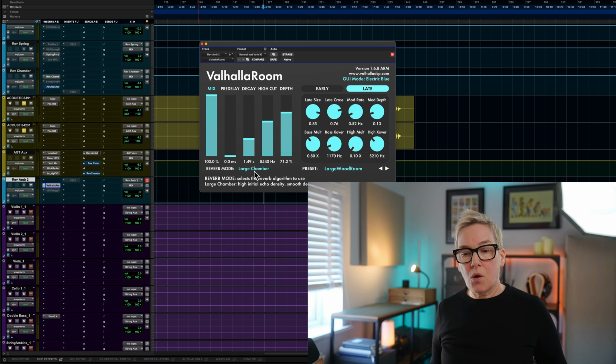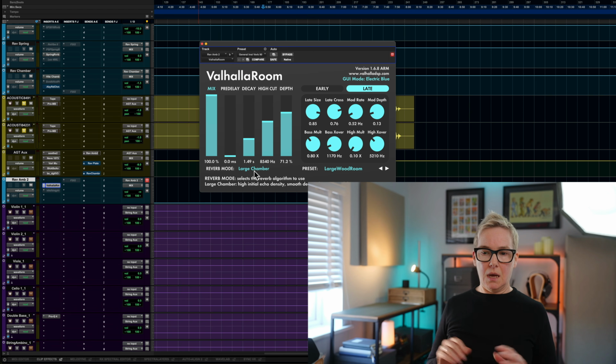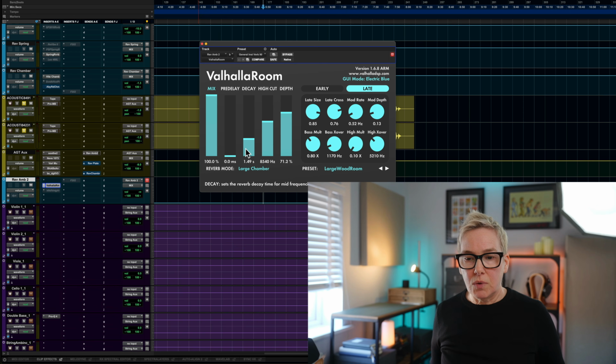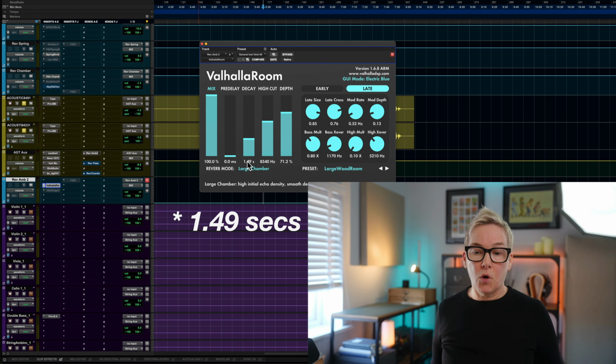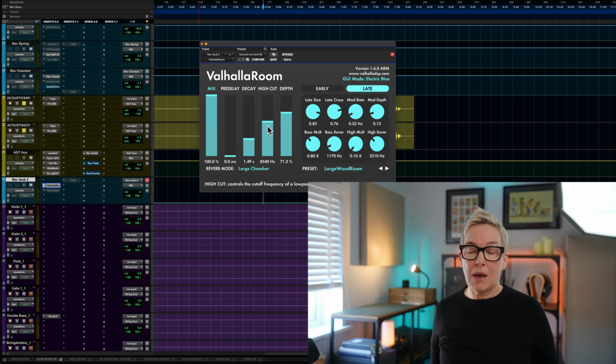Now, the reverb mode is Large Chamber as its type, and the decay time is 1.49 seconds here, no pre-delay. And that high cut is a little bit higher, about 8.5K. So a tiny bit more high frequency, but not that you would particularly notice, I don't think. Let's check this out on the acoustic.